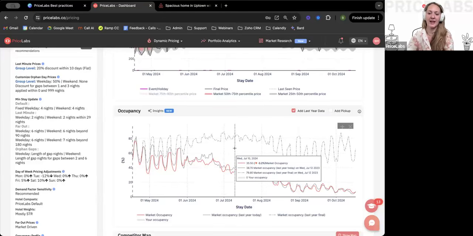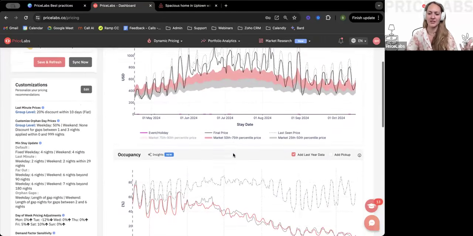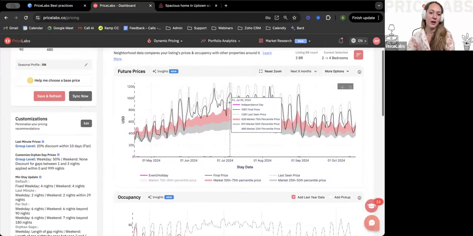Now, when you're looking at this chart, remember, going back, we're going to pretend that there's only 100 listings in this market. If 79 of those 100 are going to get booked, it's probably okay for me to be priced a little bit higher, right? I still want to be one of the ones that gets booked, but this is a little bit further out, right? We still have 3 or so months until mid-July.